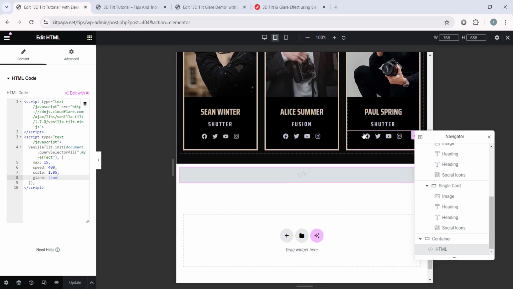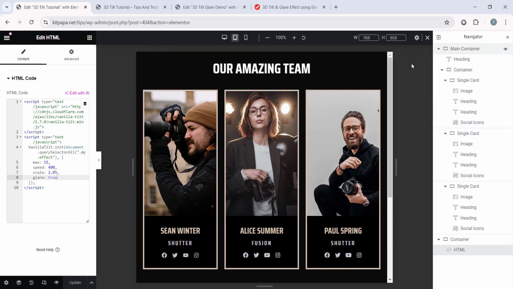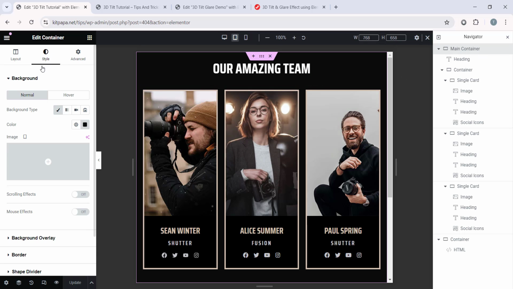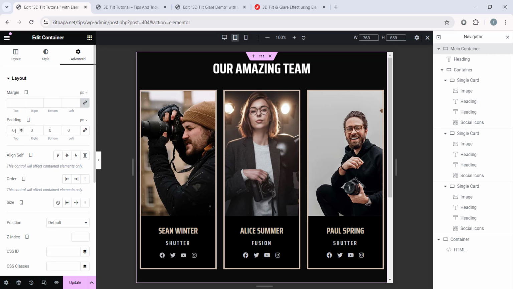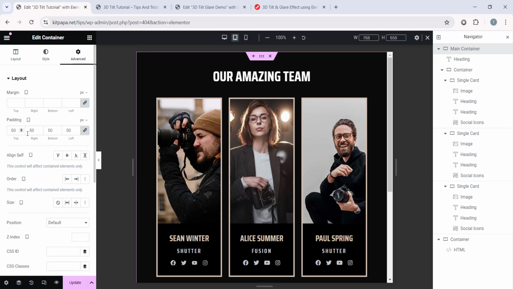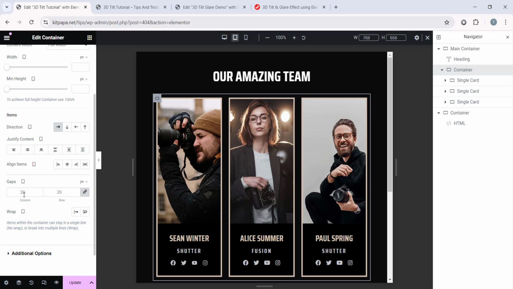And in the tablet mode, currently it's looking like this, but we have to change this and make it even perfect. So first, let's select this main container, and on this advanced tab, let's use this padding and add some padding of 50 pixels on each input, okay? Then we're going to select this container where all the single cards are placed, okay? Now scroll down and just turn on this wrap to wrap this one.